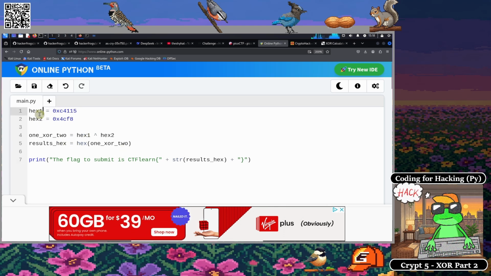So we got hex 1. These are both variables here, hex 1 and hex 2. We've put in hexadecimal these two numbers that were provided by the challenge, and then we set up one XOR 2. So one XOR 2 is going to be hex 1 XOR hex 2, and in Python, this symbol over here means XOR. So we've got the results hex, which is going to be the hex version of 1 XOR 2, and then we're going to print out something.